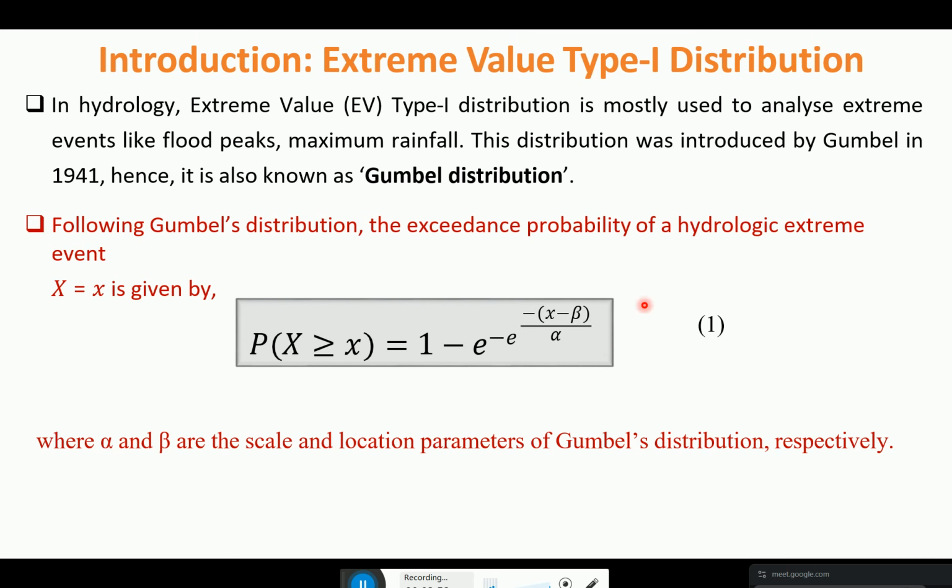The famous one is the type 1 distribution, which is called the Gumbel distribution in hydrology. Extreme value type 1 distribution is mostly used to analyze extreme events like flood peaks and maximum rainfall. This distribution was introduced by Gumbel in 1941, hence it is also known as the Gumbel distribution. Following the Gumbel distribution, the exceedance probability of a hydrologic extreme event is 1 minus e to the power of minus e to the power of minus alpha (x minus beta). This is the equation, and alpha and beta are the scale and location parameters of the Gumbel distribution.